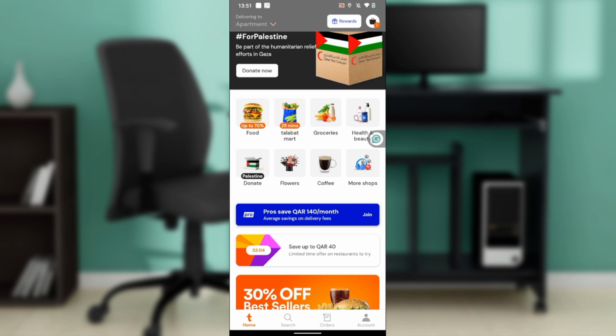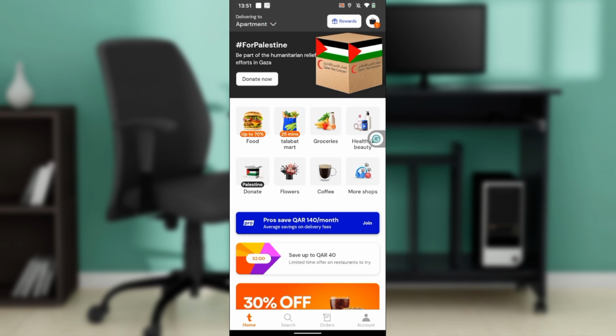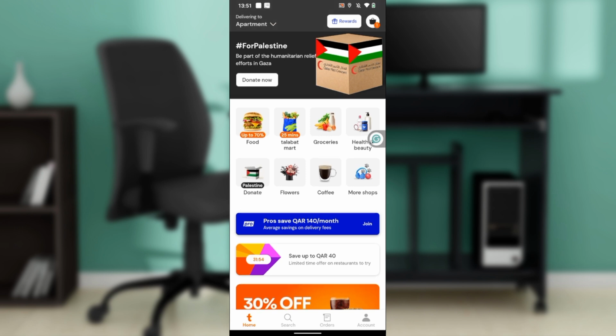You can get it on Google Play Store or Apple Store depending on the device that you use. Now launch any of those applications and locate the search bar. In the search bar type Talabat. Now follow through with the on-screen instructions to install. And after installing the application, it's going to take you right into the sign up page.